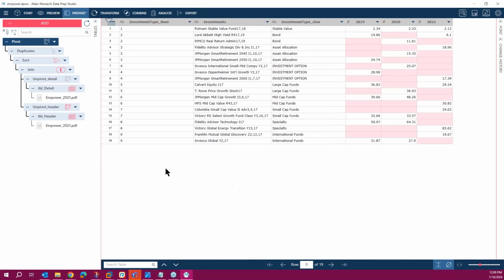Okay, so basically it will show me the best performing investment for these investment categories for the 3 years.